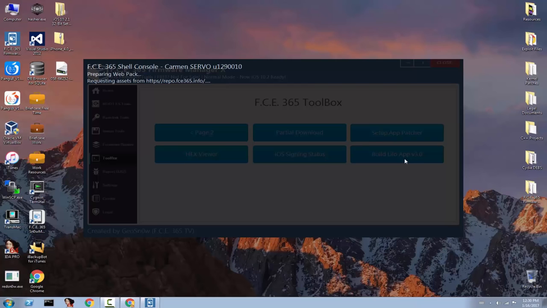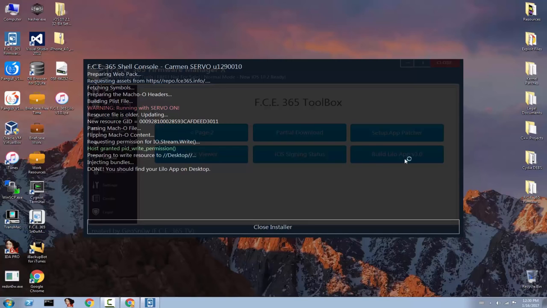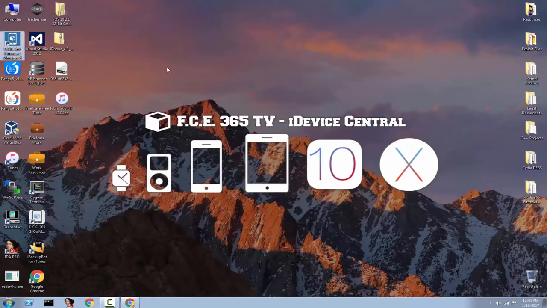I'm going to do this, and we're going to need to wait a little bit. And it will start making the application on the screen. We're going to use it later on, but it has to be created. So yeah, close installer, close application, and we have the IPA. We're going to need it sideloaded after the bypass.